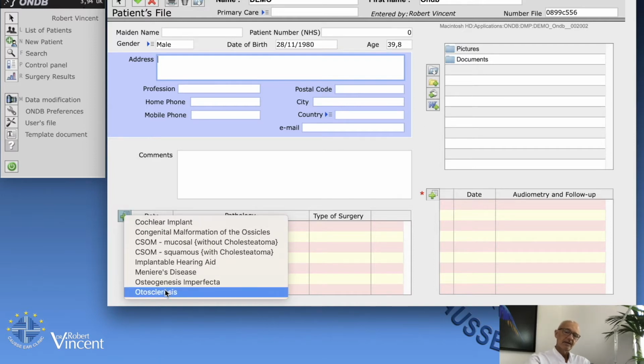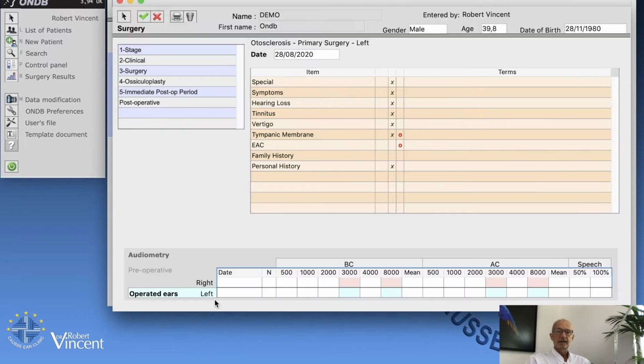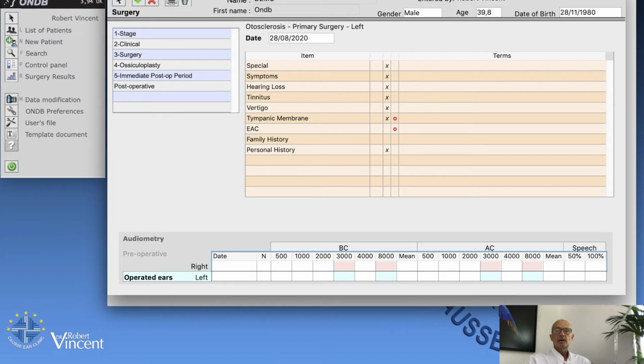You have a list of surgeries which have already been uploaded in the program, but of course, as I will demonstrate in a different tutorial, you can add a new type of pathology, a new type of surgery. But let's say otosclerosis first. Now you have to say primary or revision, so that was a primary. And I've operated on the left ear. So that's it. And now the system is creating this file, which is called the surgery file. So it's related to the surgery itself.